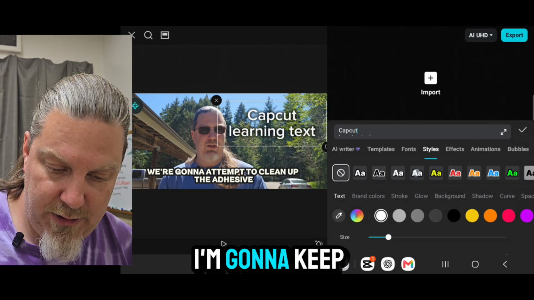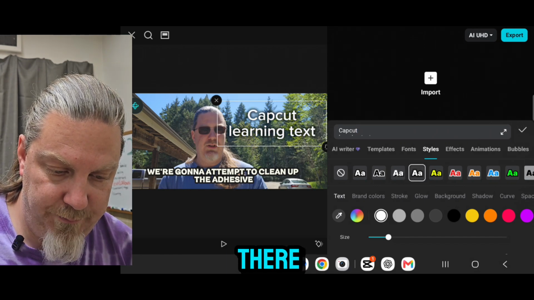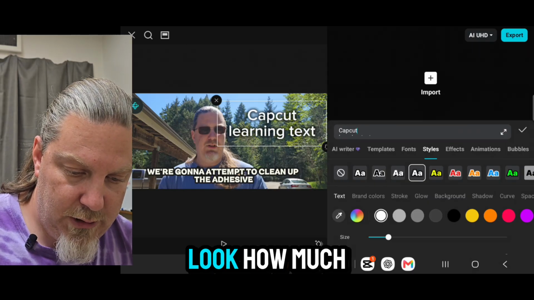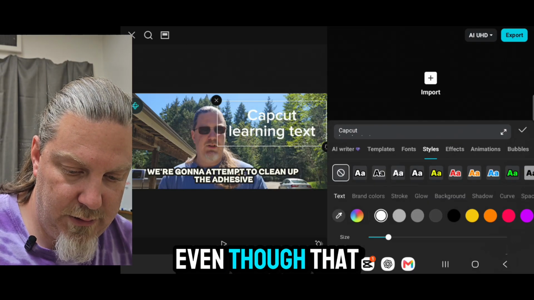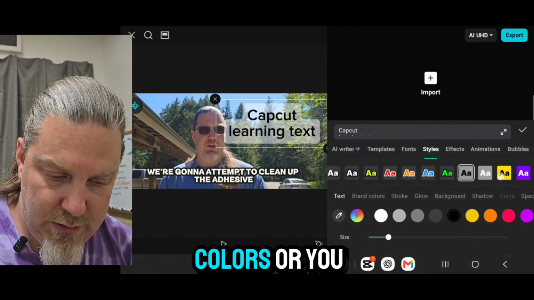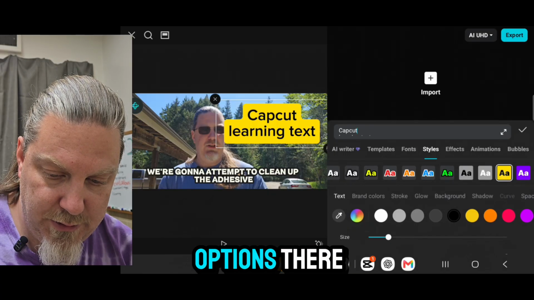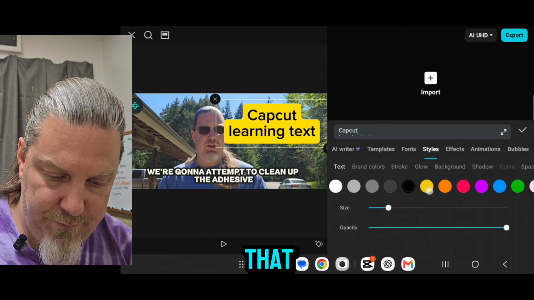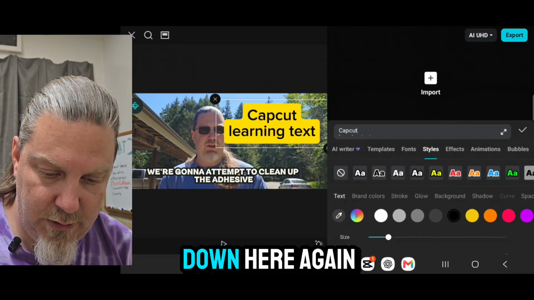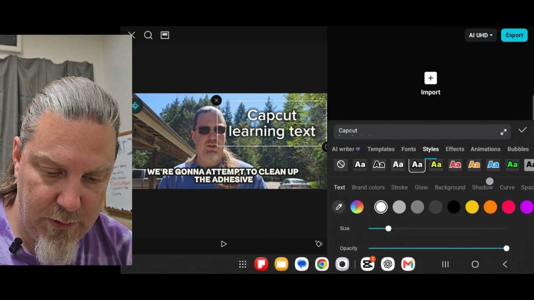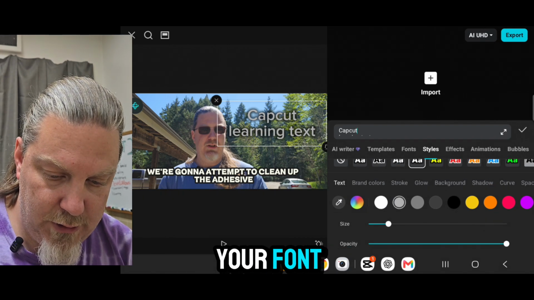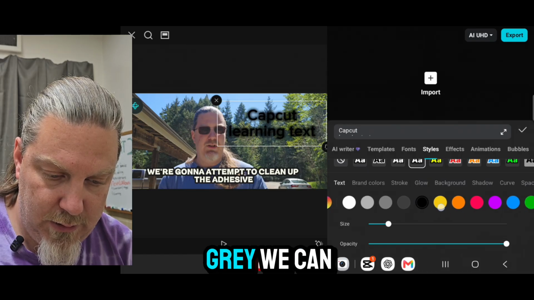I'm going to keep it white. I'm going to pick that third one there. And see, all that did was add shadow to the back. But look how much easier that is to see now, even though that text is white. That shadow feature is very good. If you want colors or you want backgrounds, you've got some options there. And then, of course, when you do that, you can edit those quite a bit when you come down here. Again, this is just kind of your starting point. So we'll start there. This first one is going to be the color of your font. We have white. We can go gray. We can go black.